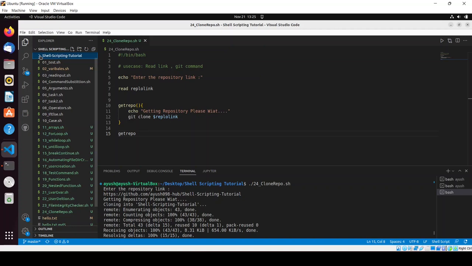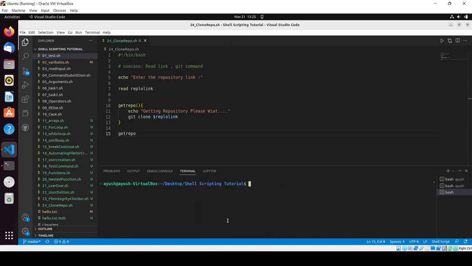Let me delete this directory and clear the screen. This is the very simple script we showed right now. Now we can check whether the user has entered a link or not. We can do this in our next video, where we will check about regular expressions and all those things. That's all for today, and I'll meet you in the next video. Thank you for watching.